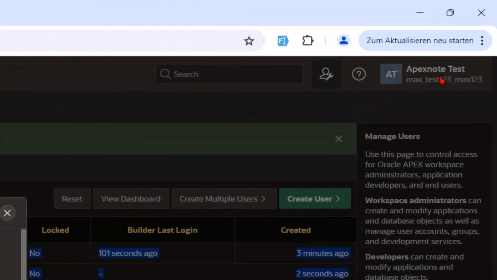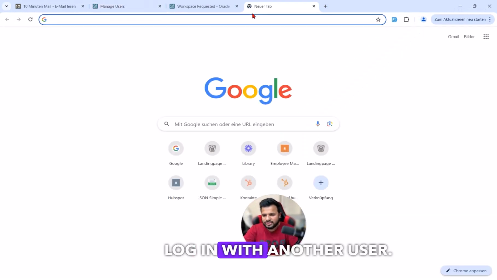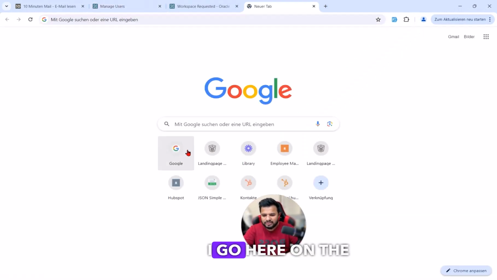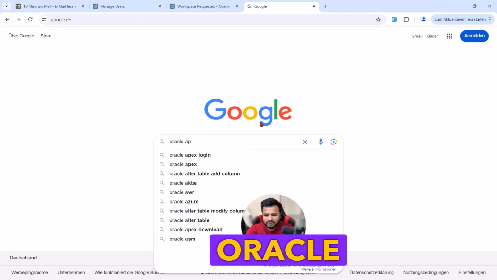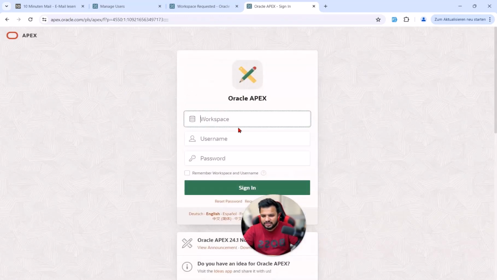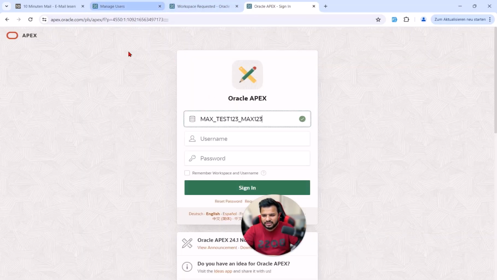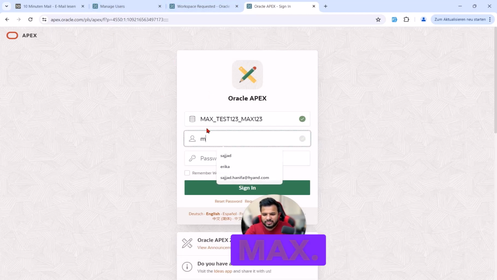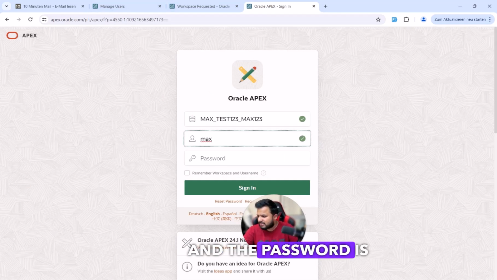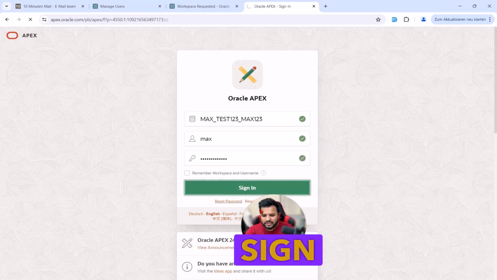I am logged in here with the first user, and what we are doing now is logging in with another user. So I go to Google, write Oracle Apex login, go to the first page, and the workspace was this one. I copy this into the workspace field. The new username was Max and the password is this one. So I click on the sign in button.